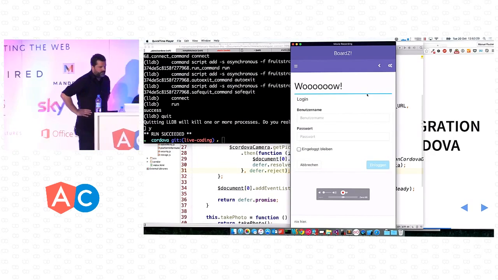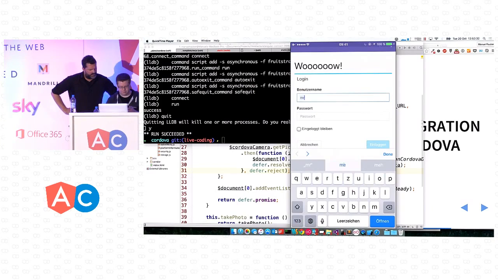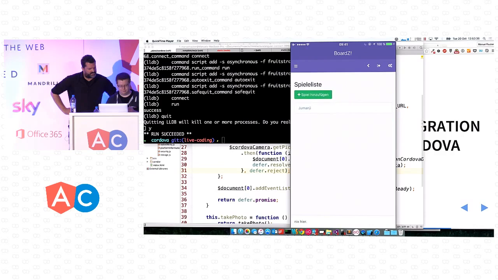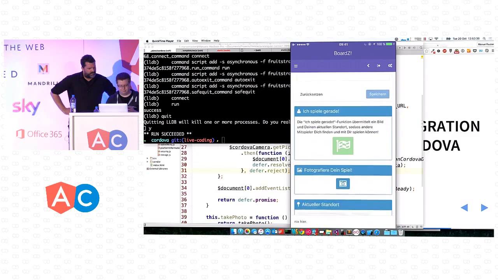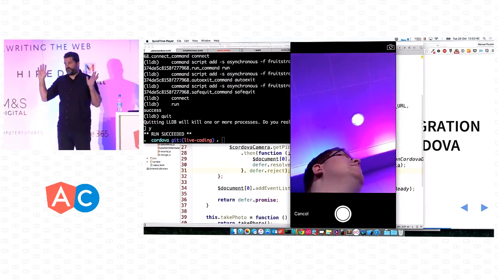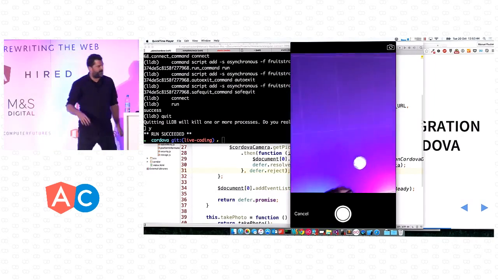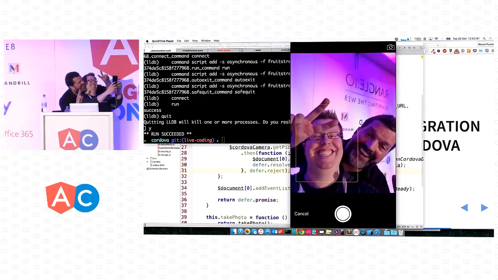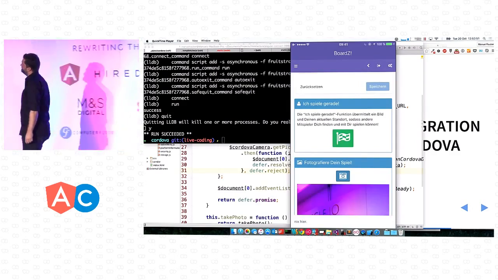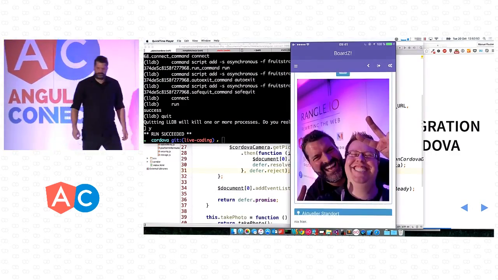Log into the system. Go to the existing game. Here's the camera. The native camera app from iOS. This works on Android and Windows Phone exactly the same. And let's take a photo. Great.